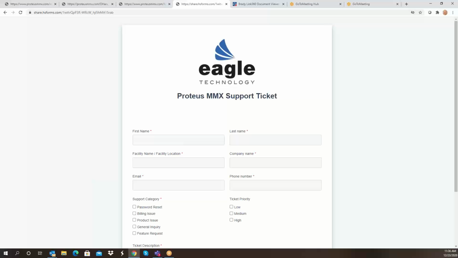So that's a little bit about Proteus. There's a lot more we could talk about. Again, you don't have to use all these features. We can simplify it based on roles and rights. A lot of the menu items can go away.